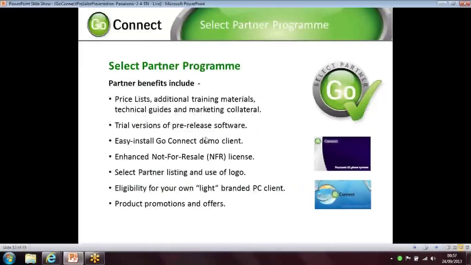Now, Select Partners have various benefits over and above a normal non-Select Partner reseller. They have access to a lot more training information, training materials, technical guides on the product and marketing collateral, access to full price lists as well. Get a trial version of the pre-released software. There's a demo client that can be used. That was the client that I used yesterday to do the demonstration to you guys. You get an enhanced NFR license.